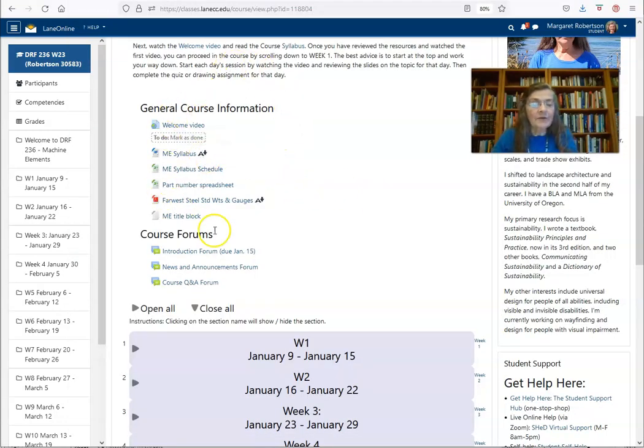Then, so I'm back in the Moodle class now. Here under General Course Information, in addition to the syllabus and syllabus schedule, here are 3 other things for your use. One is a part number list.